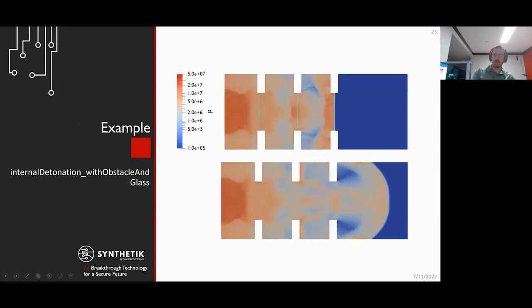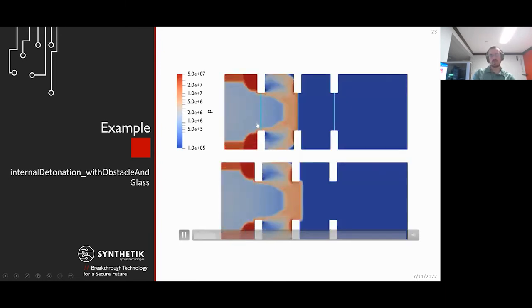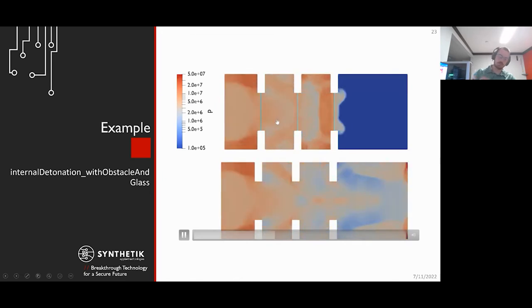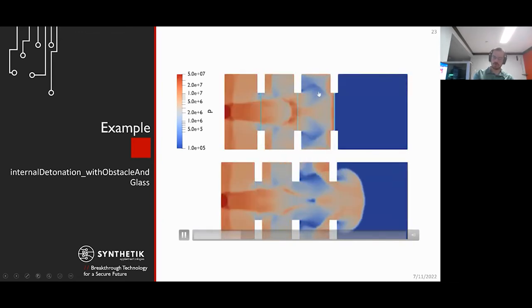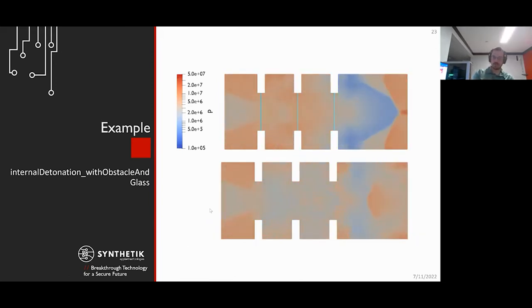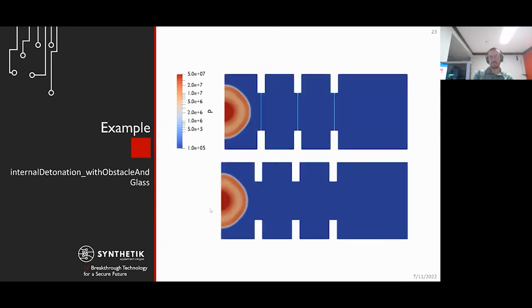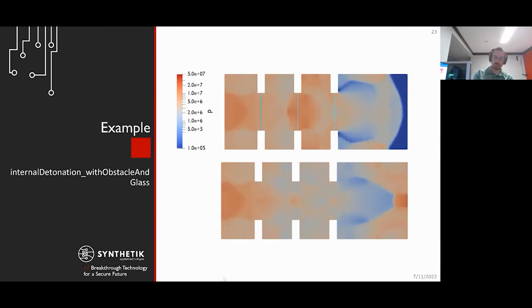Just a quick example. On the top, we have three windows or bursting patches, if you will. This uses that partial burst. You can see, and this actually uses both a pressure and an impulse. So the first two faces or patches burst due to overpressure, where the third, you can see it kind of lags a little bit. That is because when it does burst, it's because of impulse, not because of overpressure. And then the bottom is just nothing. So you can see the difference. And this is the internal detonation with obstacle and glass tutorial.